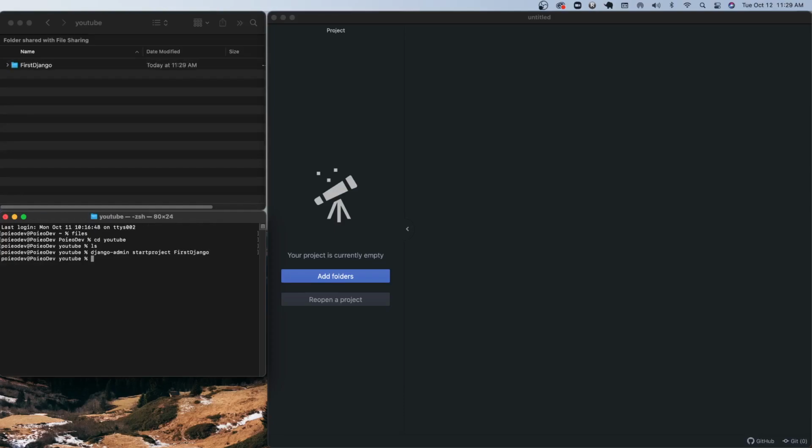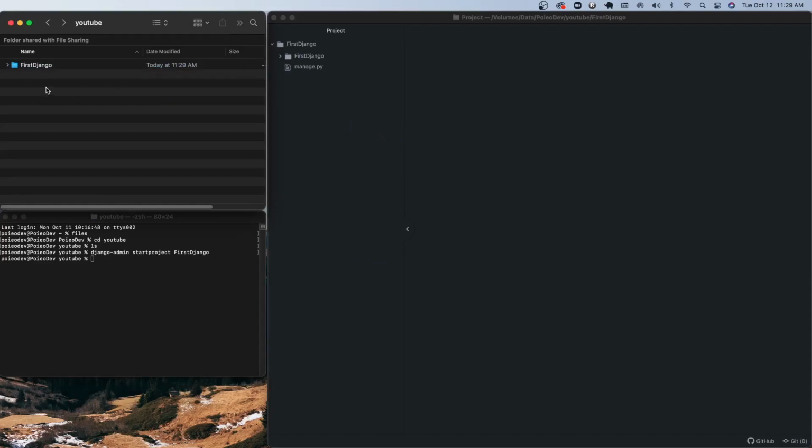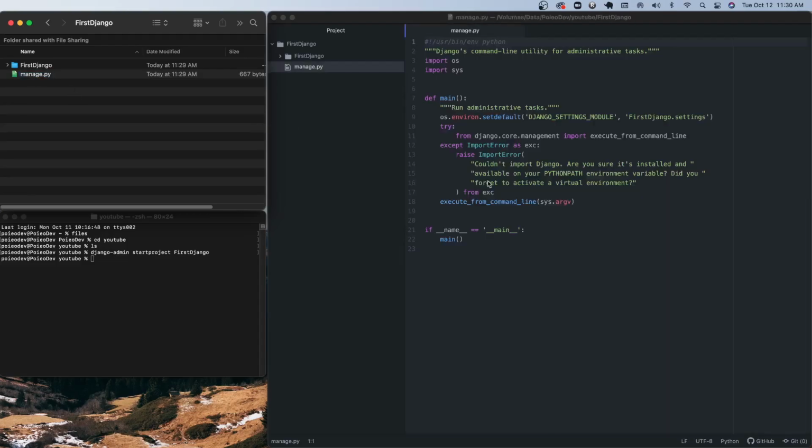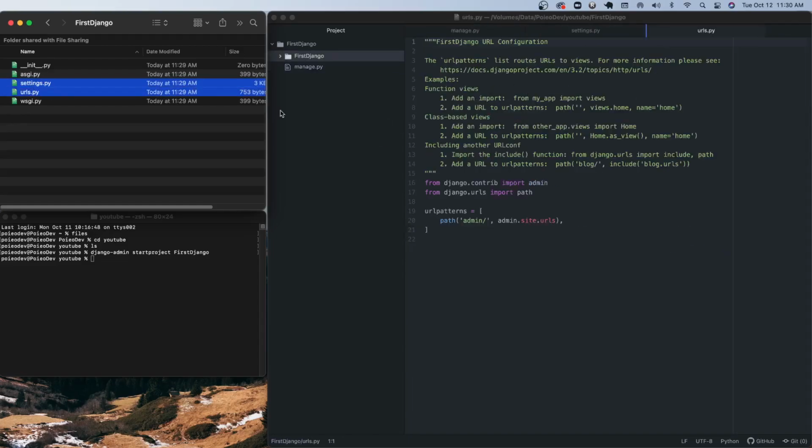So we'll start it, and it'll create a bunch of files and folders. You'll see it right here. I'm going to go ahead and drop this into my folder structure. When you first create a Django project, you've got your manage.py file, which is how you run things. It's how you run Django as well. And then you have your First Django folder, which includes your settings and URLs. These two are the ones we're going to use the most as of right now.